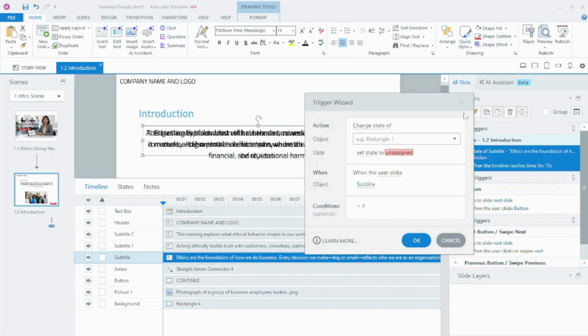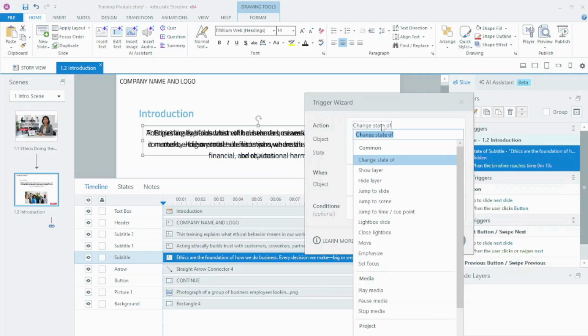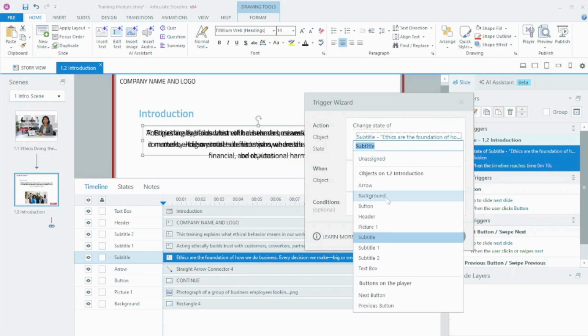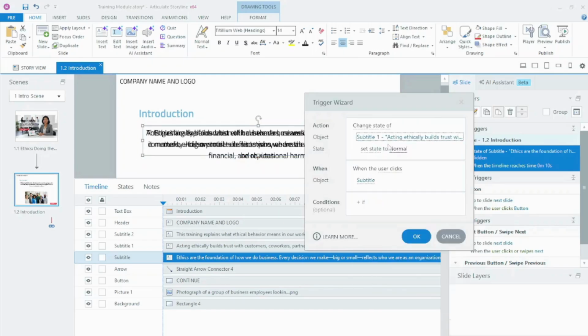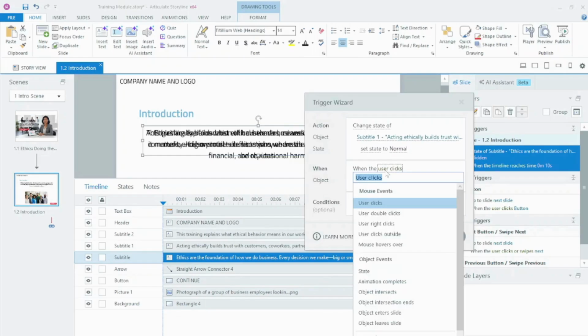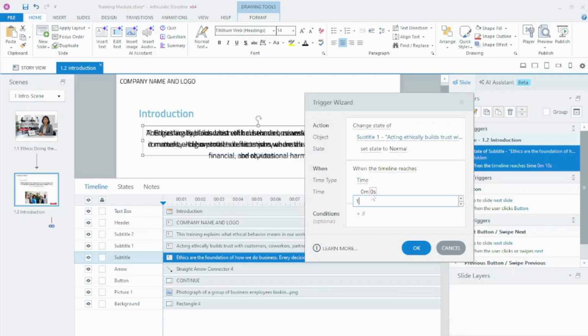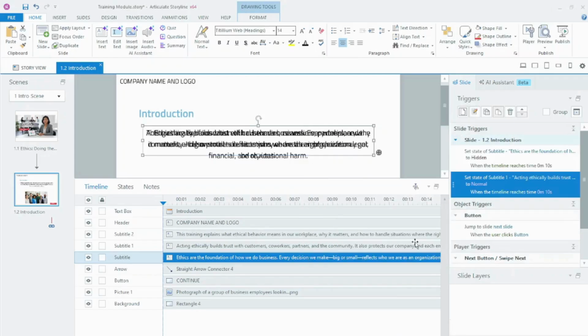So now we want the next text box to show up when the previous one is hidden, when it disappears. We want to change the state of the second text box to normal. At the same time that the previous one disappeared. So we set that to 10 seconds. We're going to set this one to 10 seconds too. We want it to happen at the same time.